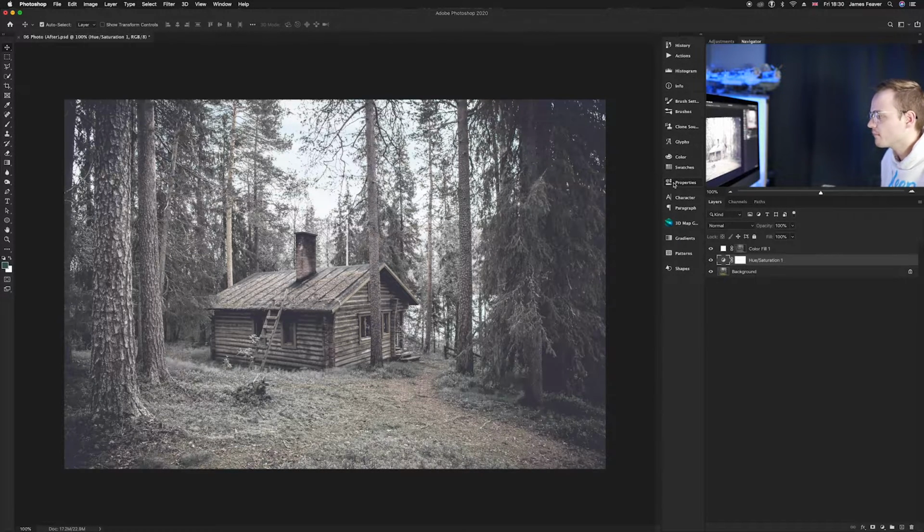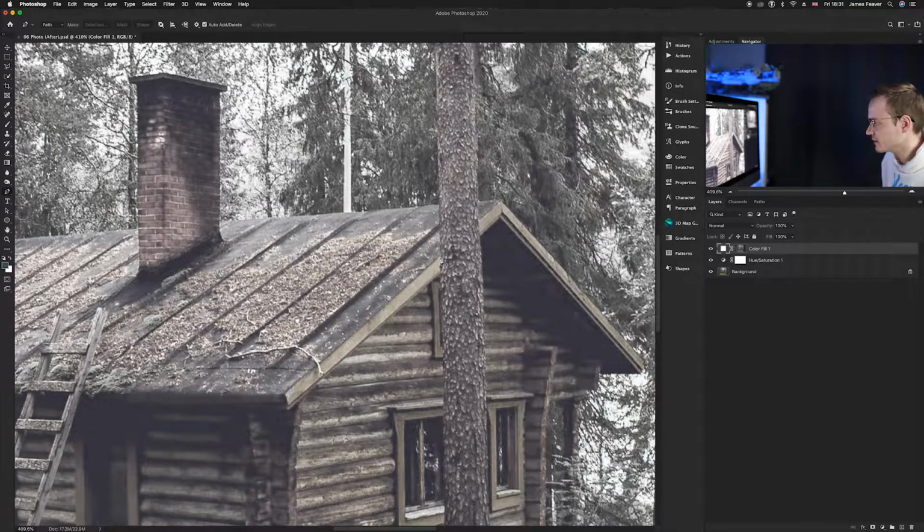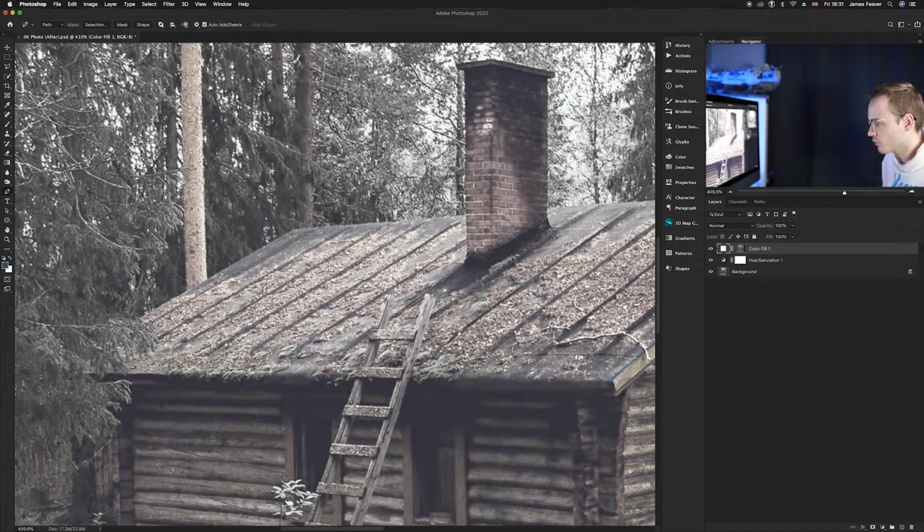Lovely. Right, so the next step is we want to create a little bit more snow on the roof, as I feel that snow would be lying on the roof. So the way we can do that is by creating a new layer. We're going to go to our pen tool, and select just where the roof is. So we're going to click the pen tool, and select where the roof would be.